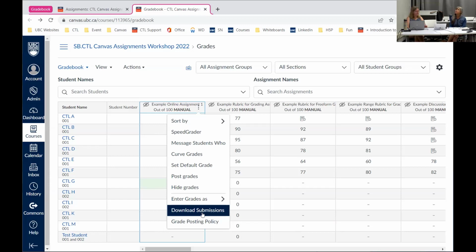Just back to the grade posting policy, maybe you're going to talk about this some more, but I had actually the next one. Oh, okay. All right, then go. We'll see.